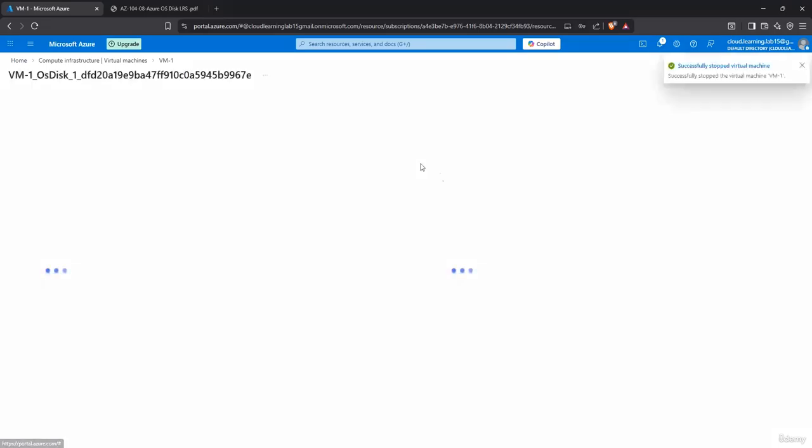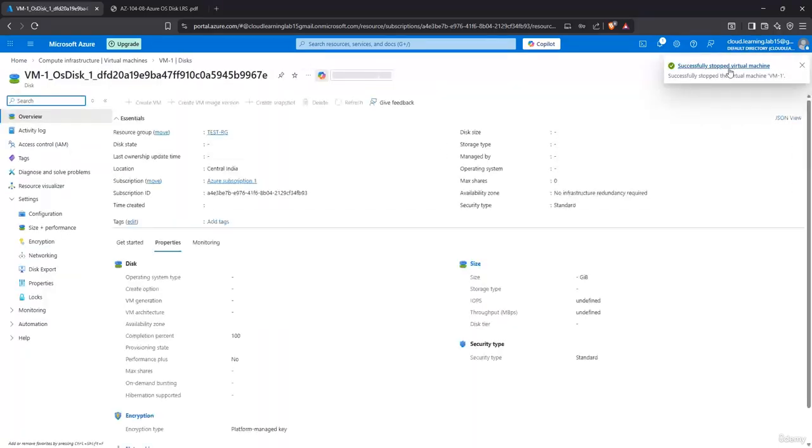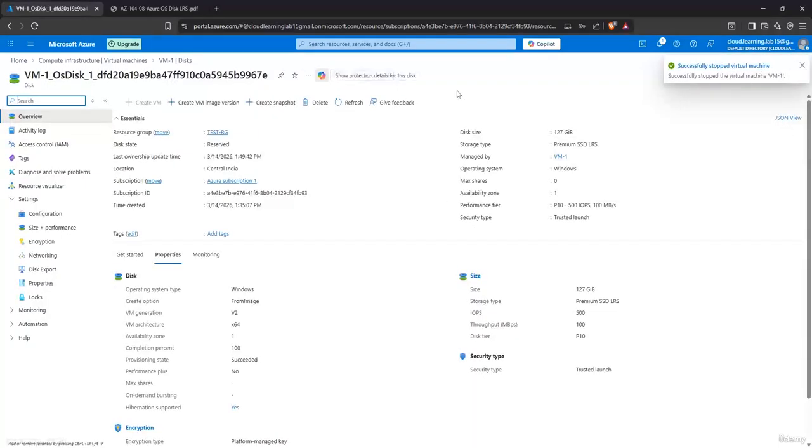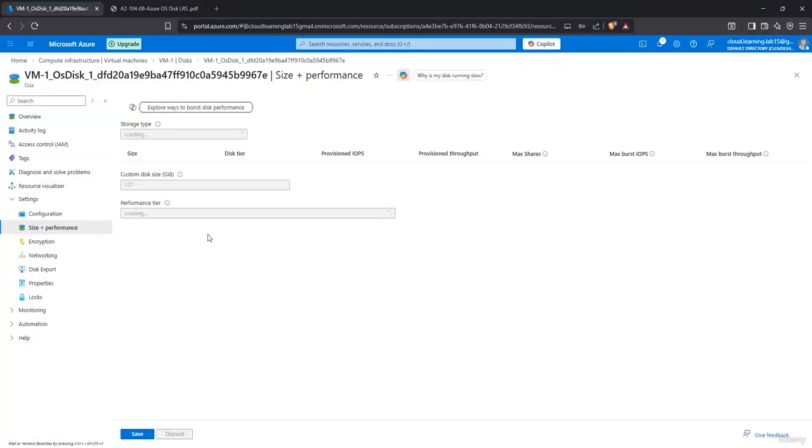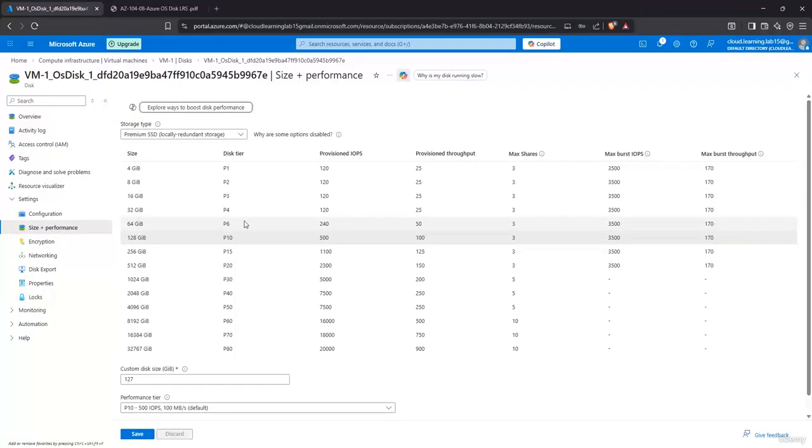So click on this OS disk. Our virtual machine is successfully stopped. Make sure it is stopped, otherwise you won't be able to increase the OS disk size. It always requires downtime when you have to increase the OS disk size. And always remember that you can only increase the OS disk size. You can never decrease it.